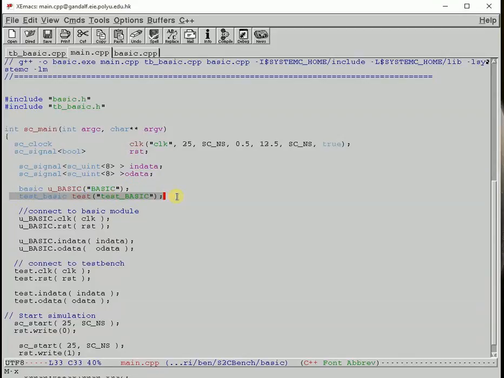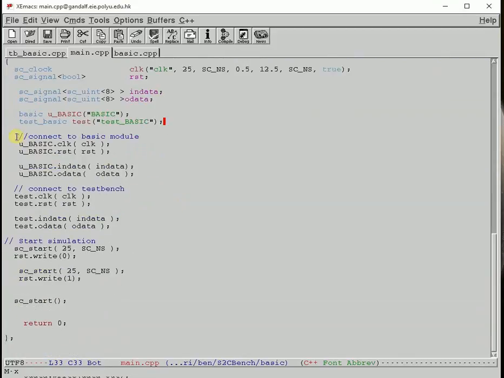First we connect the basic module and the test bench together. We now have two statements. One is to start the simulation. We create a reset input, and then we call sc_start to start the simulation. So basically, we first generate a reset pulse and we start the simulation.